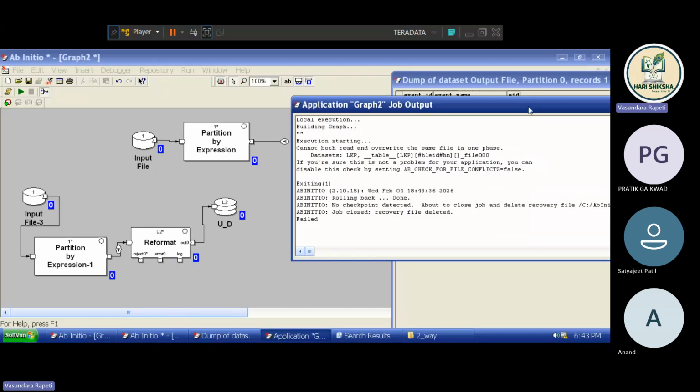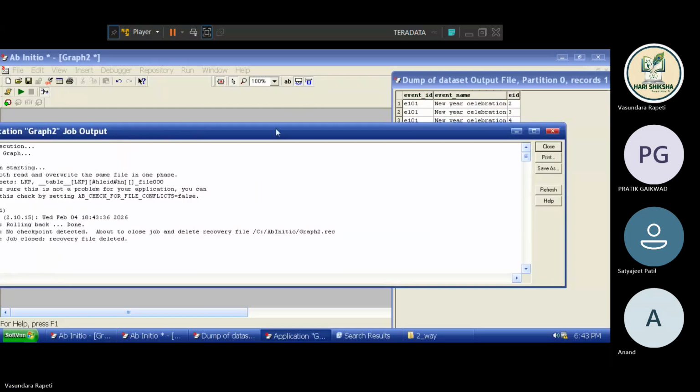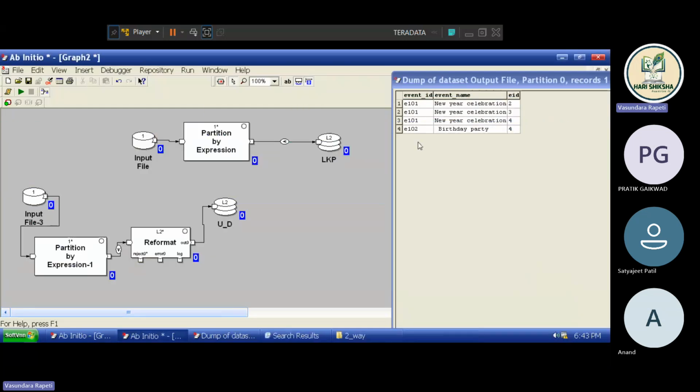Phase difference should be there, first thing. If you are sure this is not a problem, a lookup table cannot both read and write the same file in one phase. Same file in one phase means this file is getting read and written, so what exactly? You need to check that. We'll give it in the next phase first of all. Next phase means just give it in the next phase. This phase button is there.